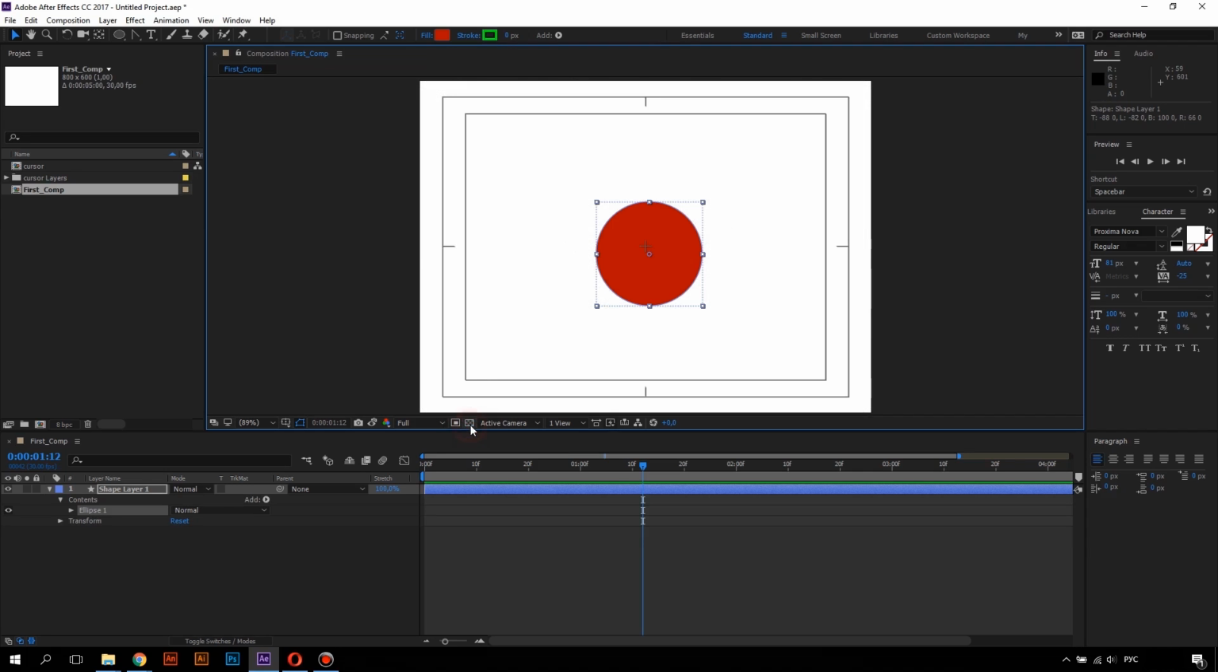This one is for transparency visibility control. The next is a switch between different views, really helpful when you work with 3D scenes. Using this drop-down, we can show several views.